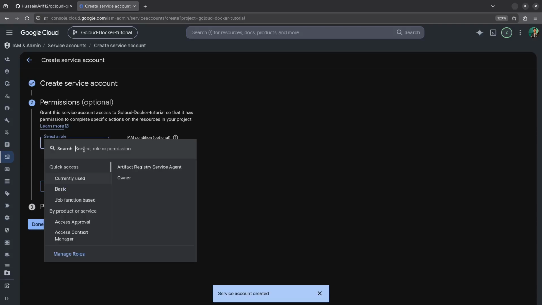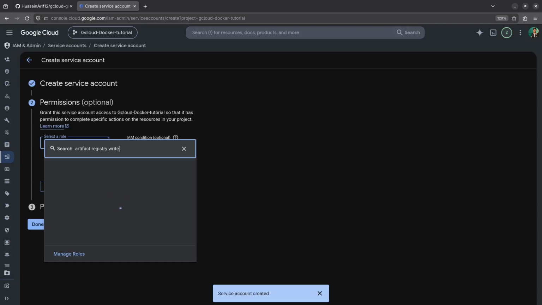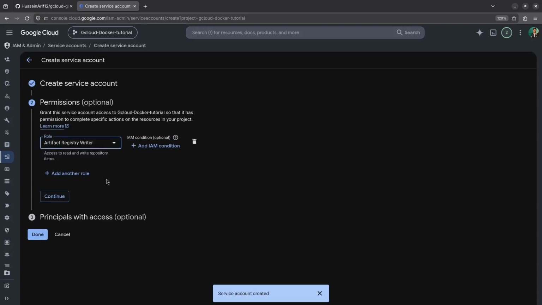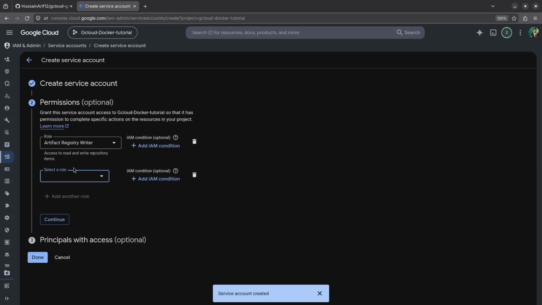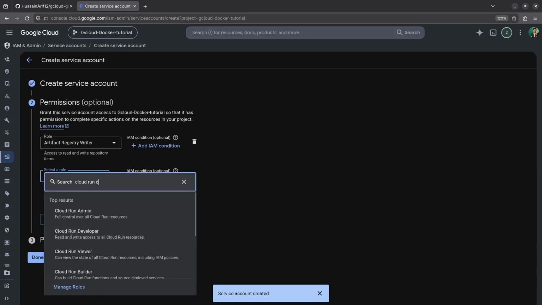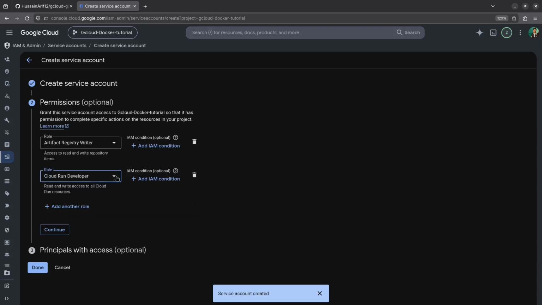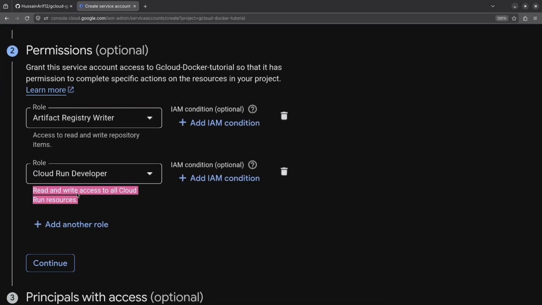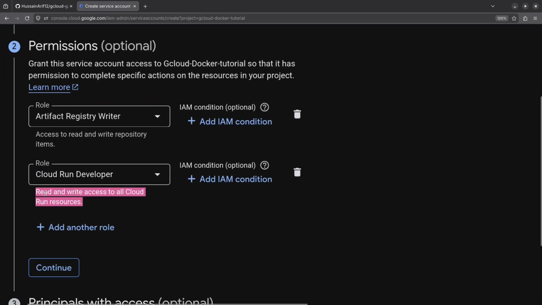So now I select a role. My role here is going to be Artifact Registry Writer. This is because I want my service account to publish our Docker images to the Artifact Registry. And then one more, let's go Cloud Run Developer. So let's search developer. I think it was here. Yeah, Cloud Run Developer. And as the description suggests, I want my service account to deploy my Docker images onto Cloud Run.